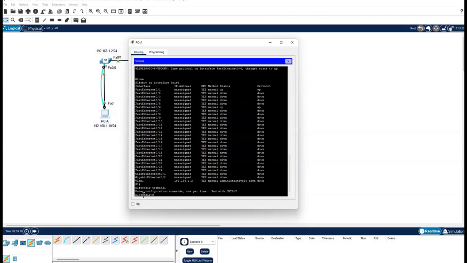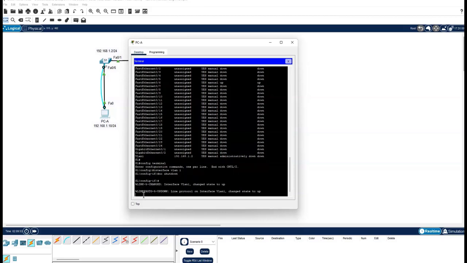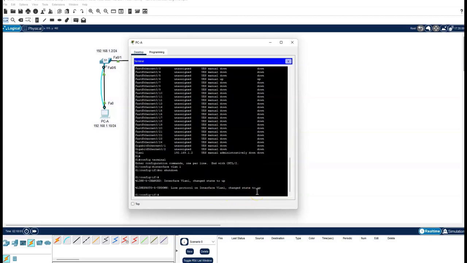And once I get into the config mode, what I want to do is go interface, and I'm typing in interface because I want to get to interface VLAN 1. Remember, we're just doing basic troubleshooting. All I should do is say no shutdown. This is all I should have to do to solve this problem. And as you can see right here, line protocol interface VLAN changed state to up. So that means that that portion now is working.